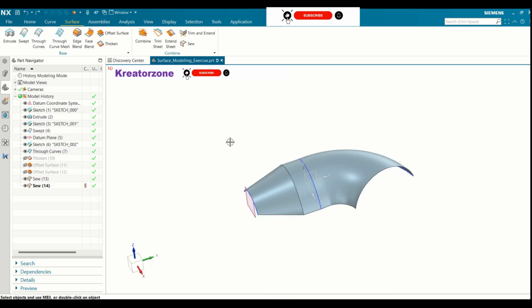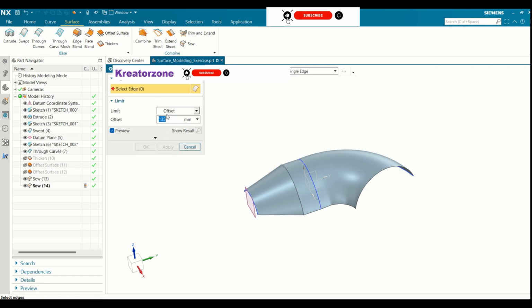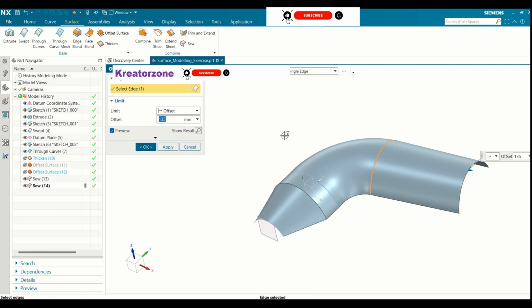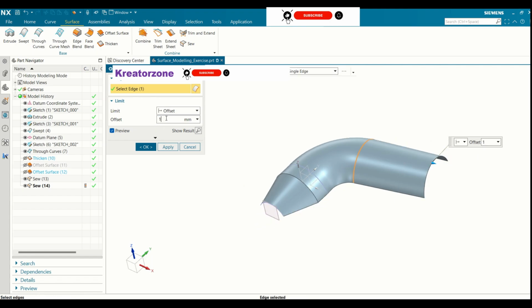Let us use the extend sheet command in the surface modeling in Siemens NX. So go to the surface tab. Here you will have extend sheet. Click on the extend sheet. You can select the edge which you want to be extended. I have selected this edge. Select the dimension to which the extension needs to be done and click OK.